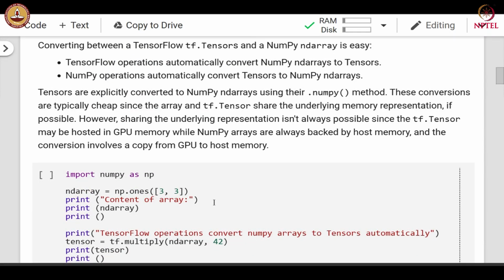However, sharing the underlying representation is not always possible, since a tf.tensor can also reside in the accelerator's memory. If the tf.tensor is hosted on the GPU, then we have to first make a copy to host memory and then carry out the conversion to NumPy.